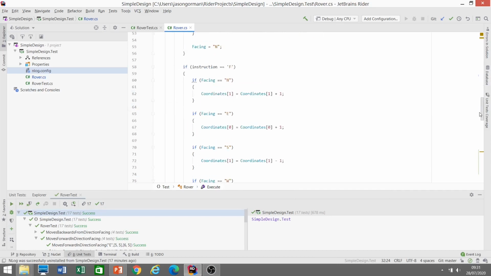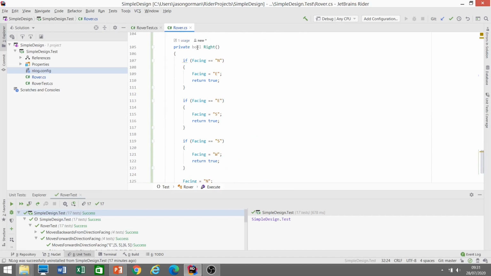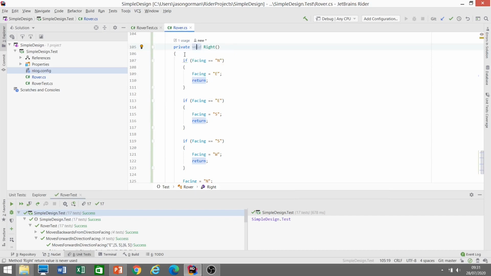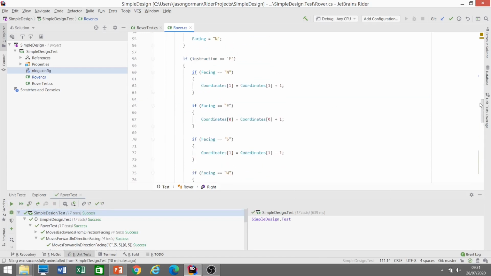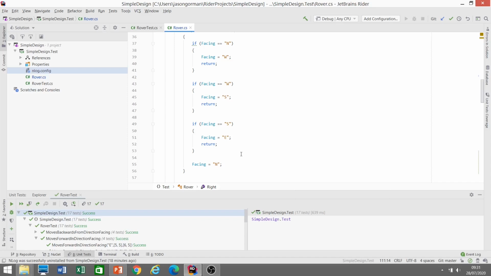Let's just take a look at the implementation of the right method. There it is down at the bottom. My clever IDE, Rider, is telling me that that's not needed. So let's make that void. And you'll see that it's changed all those return statements to match. How jolly clever of it. Super duper. Okay.